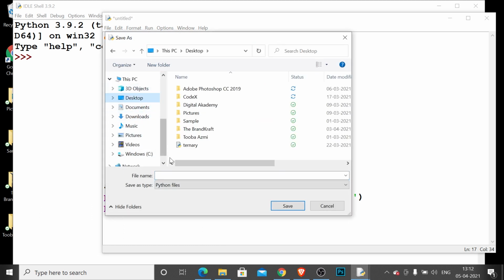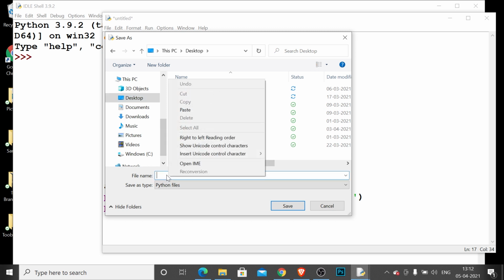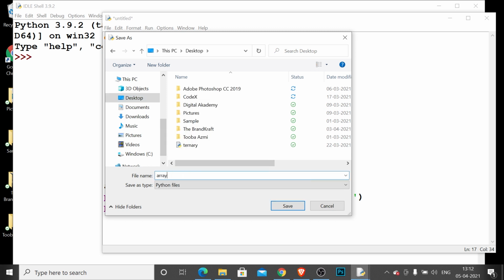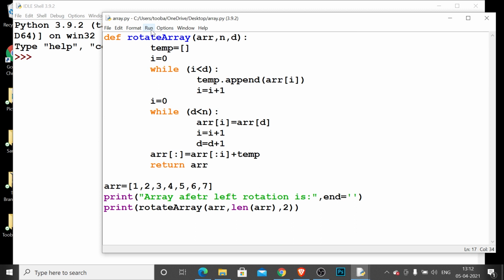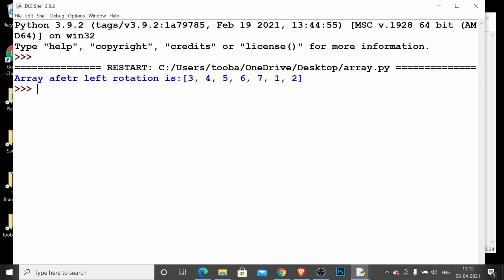as array.py. Save this file, go to Run Module. You can see the output, array after left rotation is 3 4 5 6 7 1 2.